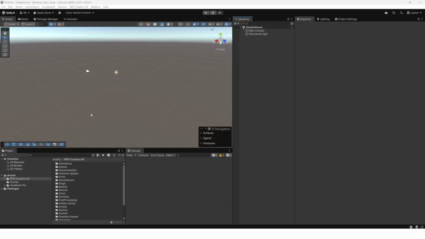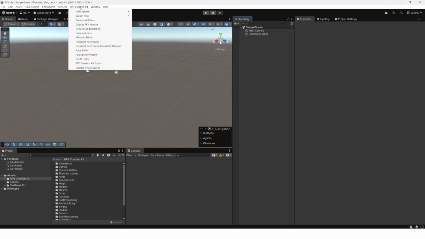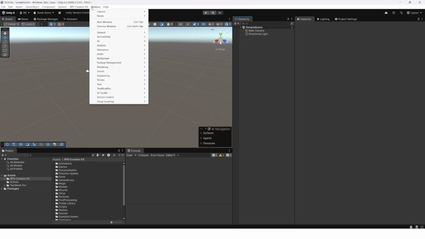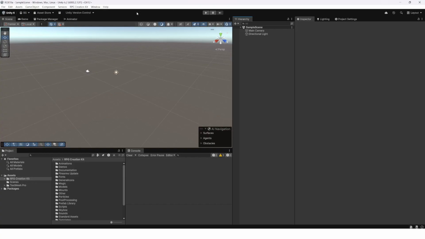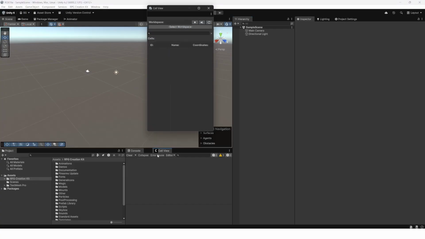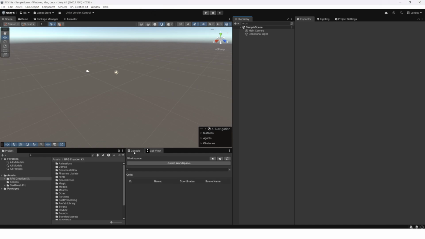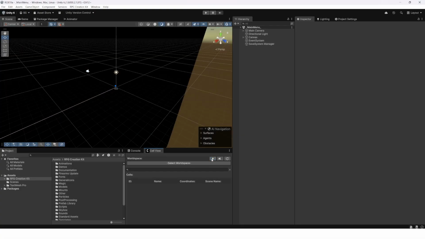All I have installed right now is the RPG Creation Kit, and actually here's a little mini tutorial-ish thing. I haven't even opened the cell view, so I usually want to come up here and do Cell System, Cell View, and dock that right there. Wherever you put it, in order to run it you need to pick the main menu to run the game, and then you can go to different world spaces, etc.